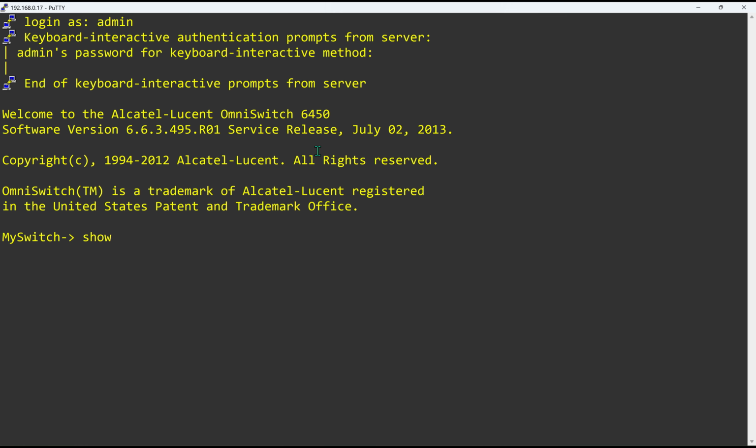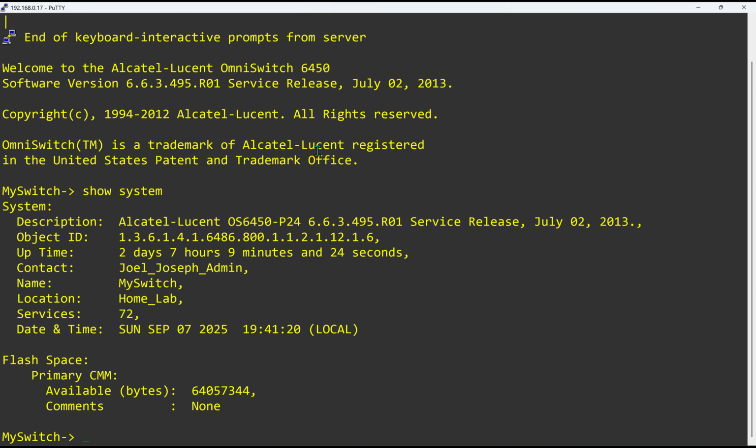Okay, so I'll just go ahead and enter the command show system, which gives a brief overview of the device which I have at hand. As you can see, I have the OS6450P24, which is a 24 port PoE switch, and it is running on 6.6.3.495.R01 AOS. It is released in 2013, which is fairly old, but it is still supported by Alcatel Lucent.